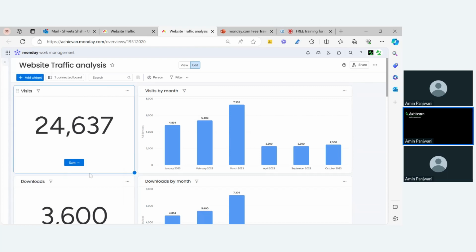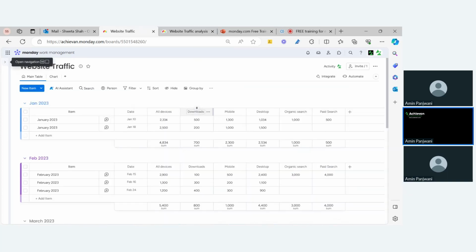Then similarly, you have the downloads. I'm going back to the board. So these were the number of visits on the website. Then on your website, you may have some form or article or PDF documents, or a book, right? You want to know how many were downloaded from there. So then you have these numbers coming up here.